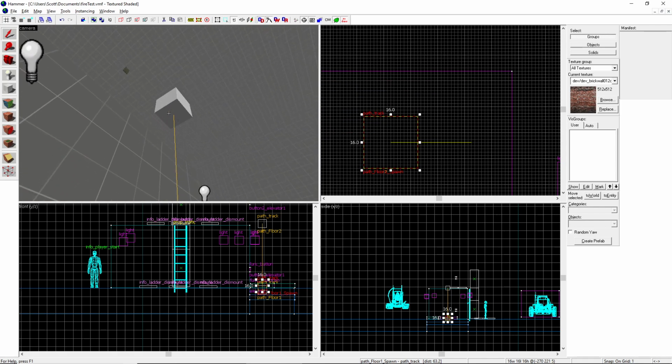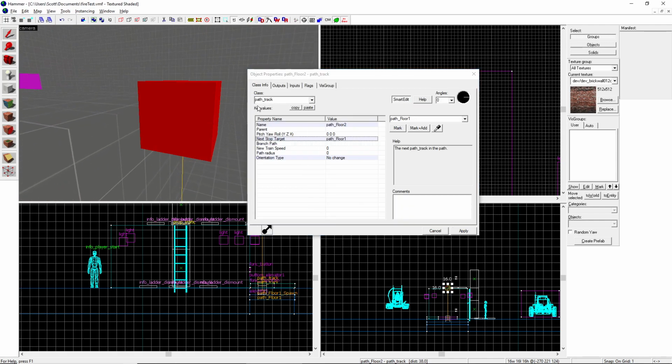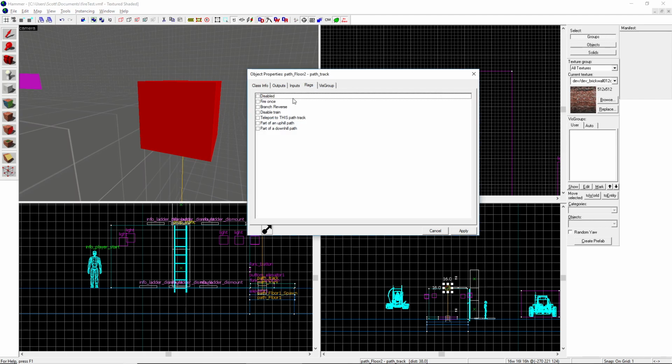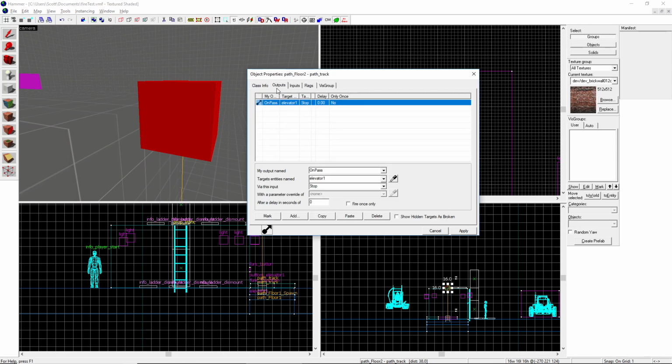Okay, now let's go to the one on the second floor. So this is floor 2. So the next stop target, so when the elevator comes to the second floor, if it moves again, where do I want it to go? So its next stop is going to be floor 1. If I'm on floor 2, I want to go back to floor 1. So we're telling it if the elevator is here, that means it has to go down. Orientation type, no change, no flags. Output is going to be the same. You're going to click add, on pass, elevator 1, stop. So that means when the elevator gets to this floor, it will stop. Click apply.